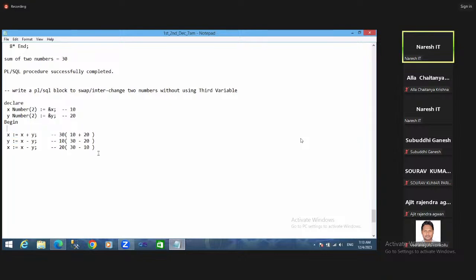So before swapping, put line. Before swapping, x equal to concatenation x, y equal to concatenation y. This is the after swapping. After swapping, x equal to x, y equal to y. Then end your program.